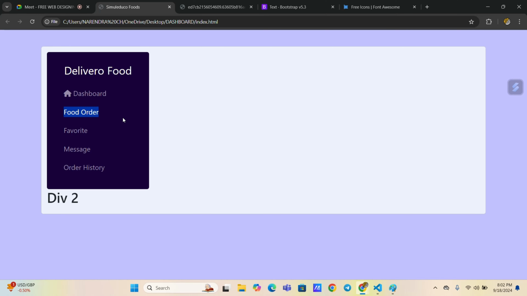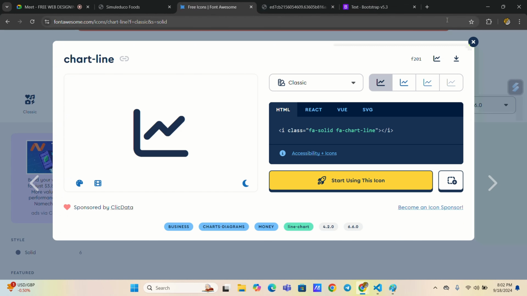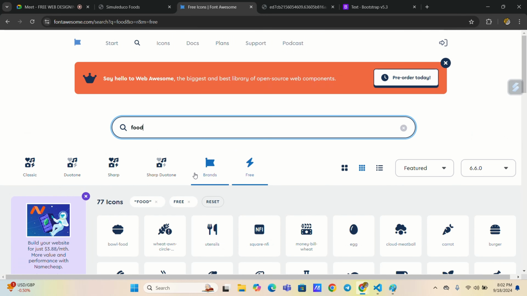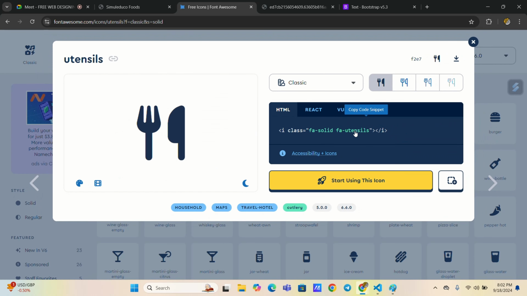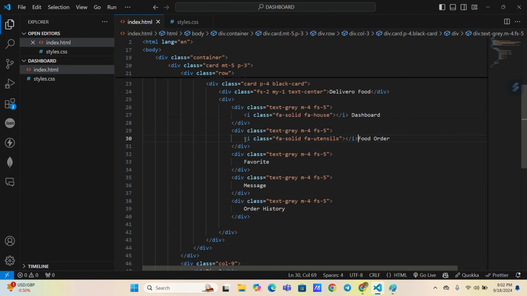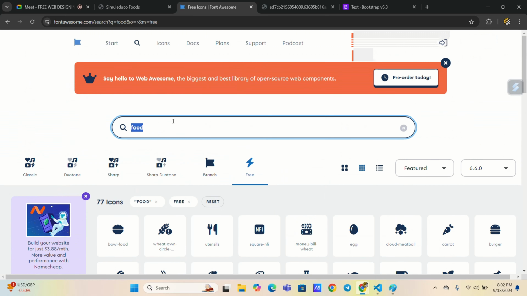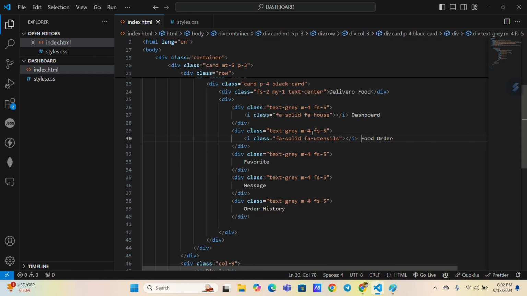So let's do this for food order also, like we'll try the icons. We'll get icons for food and all. So food, we have so many icons. What we'll put is this utensils icon. Okay, so we'll put the utensils icon here. And favorite, right? Favorite means love symbol, right? So favorite, and you can see one heart symbol is there.